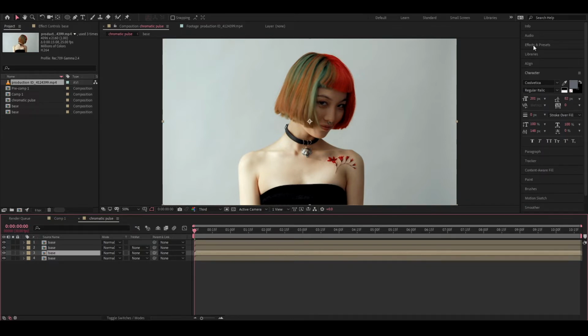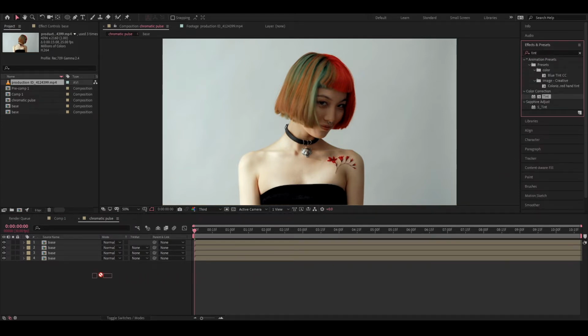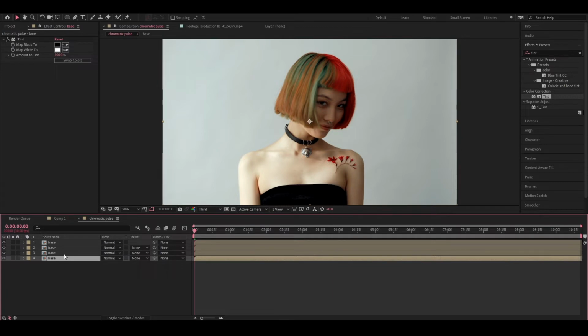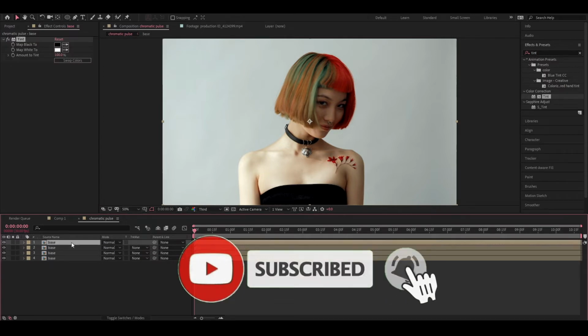Let's make it black and white. Search an effect called Tint. Apply it to all the 4 layers. Select the effect and press Ctrl+C to copy, and paste it by pressing Ctrl+V.